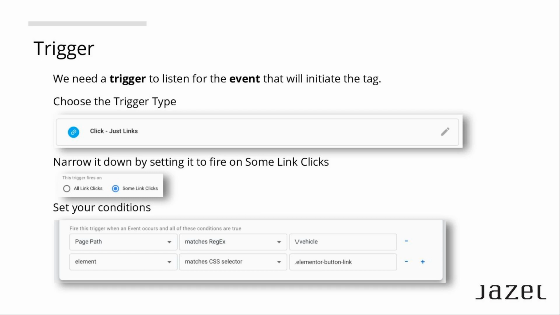So something that has to be true on the site at the time of the click for us to fire our tag. In this case, we're going to look for VDPs or vehicles. And then we're going to look for the element. So this is going to be the actual button that's clicked on. We use a CSS selector, kind of the ubiquitous selector for things on the web now. And in this case, it's the Elementor button link.